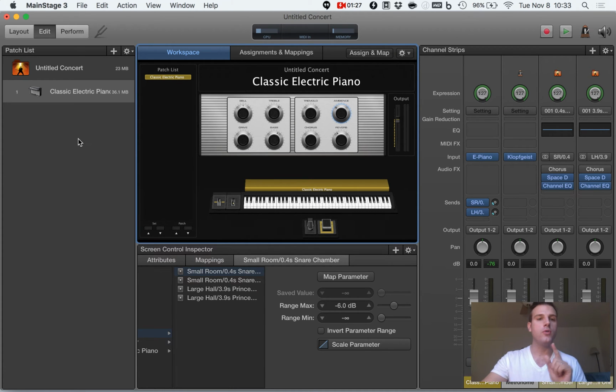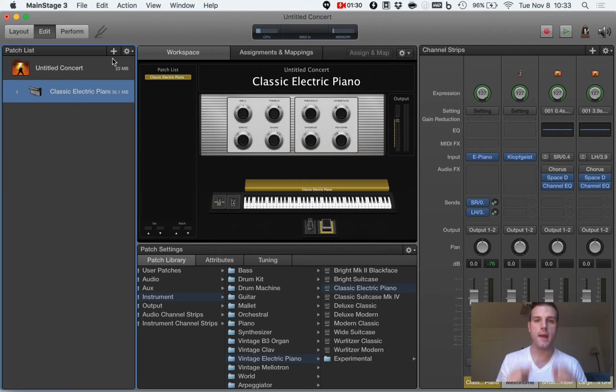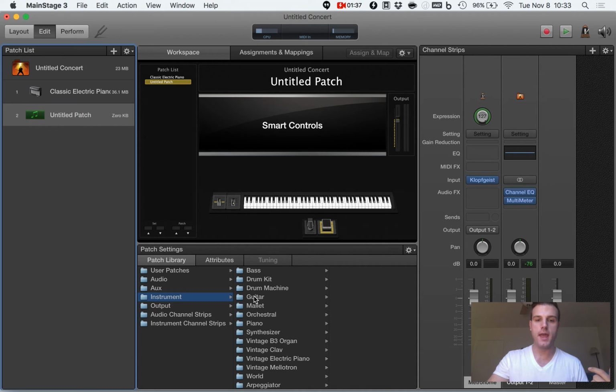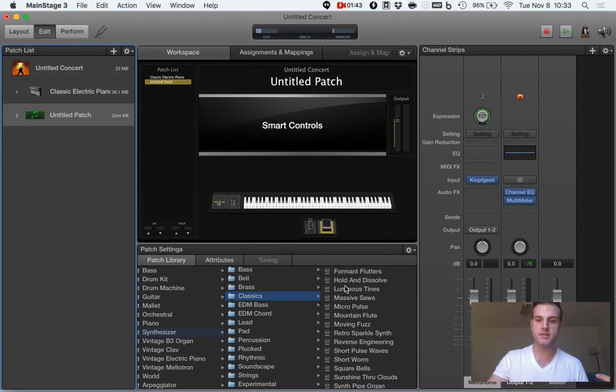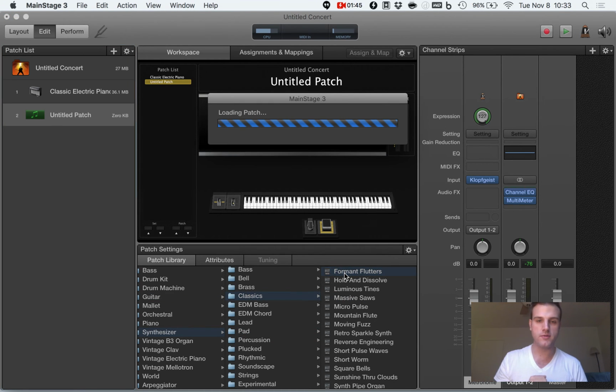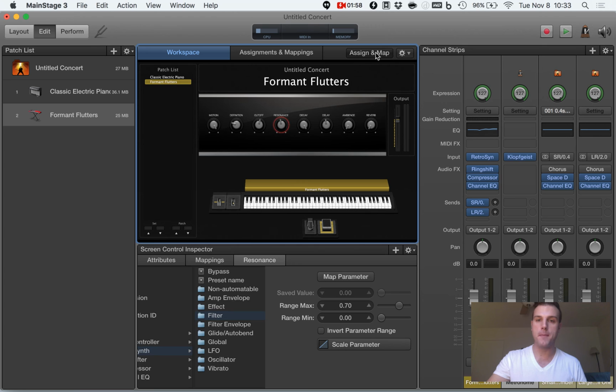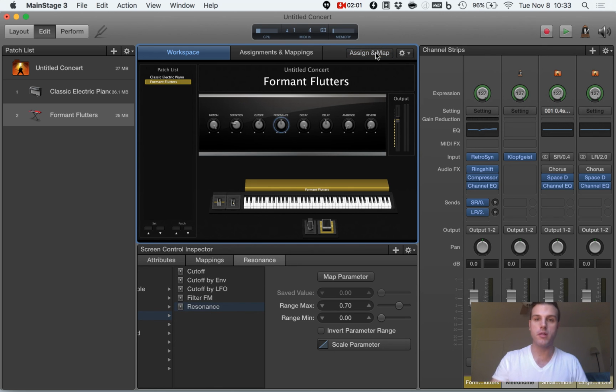Now, the only thing with smart controls is you have to create a mapping for every single skin that they have. So for instance, if I add in a, let's just pick synthesizer, classics, let's just randomly bring something up here. We're gonna use a formant flutter. This will now control the fourth controller in here. So sometimes this does work. But just to be safe, I prefer to click on it and individually map each one using a controller like this. That's the smart way to do it. I wouldn't rely on the mapping.